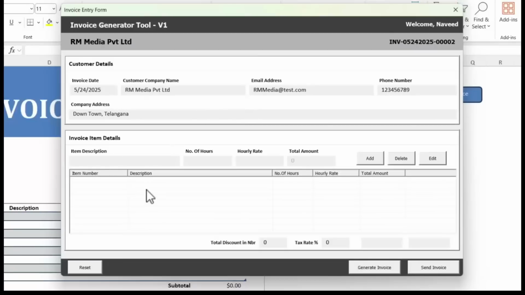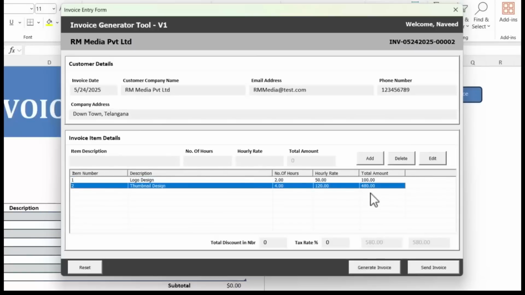Now let's add some invoice items here. 2 hours and hourly rate is 50. Click on Add. You can see it got added here. So let's add another item here. Enter the number of hours as 4. This is 120. Click on Add. You can see this item got added here.